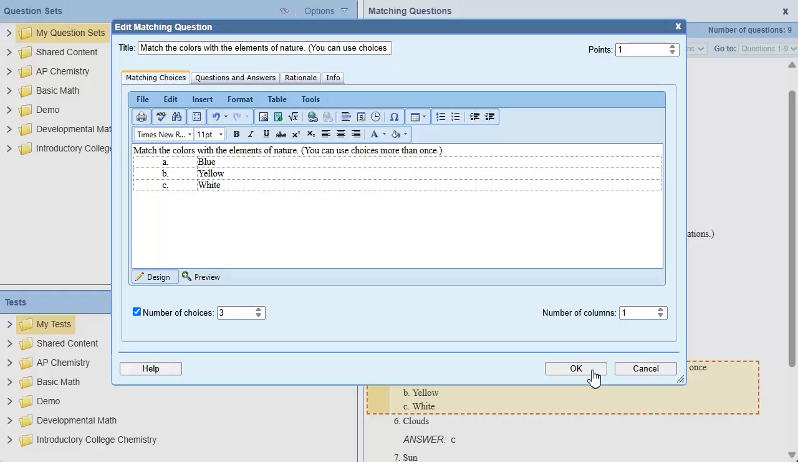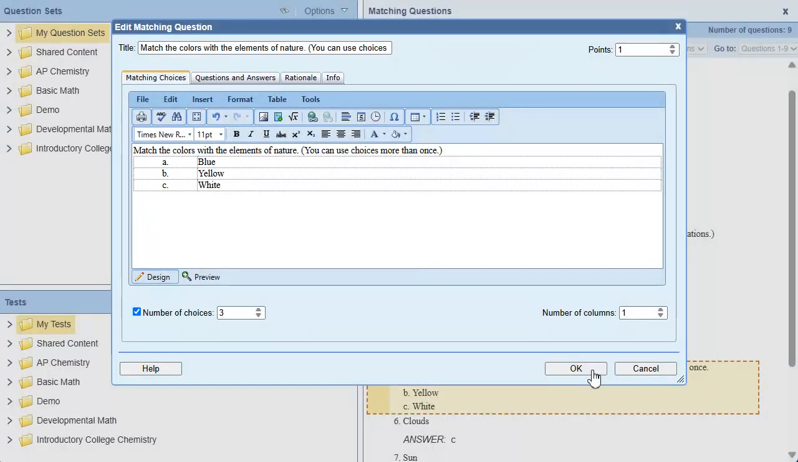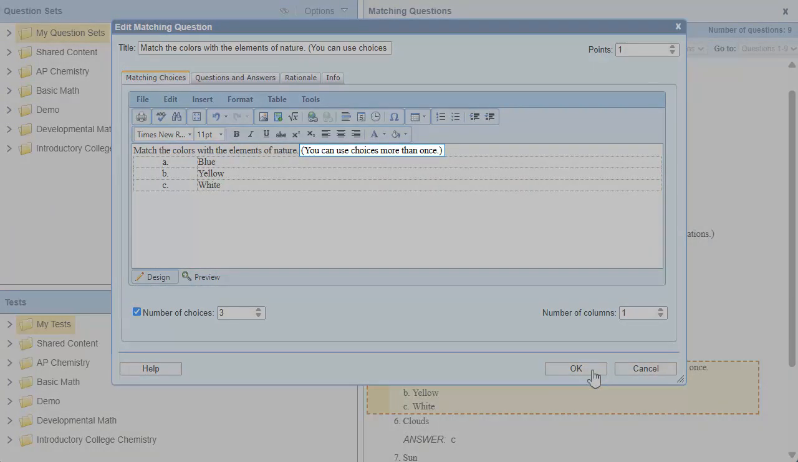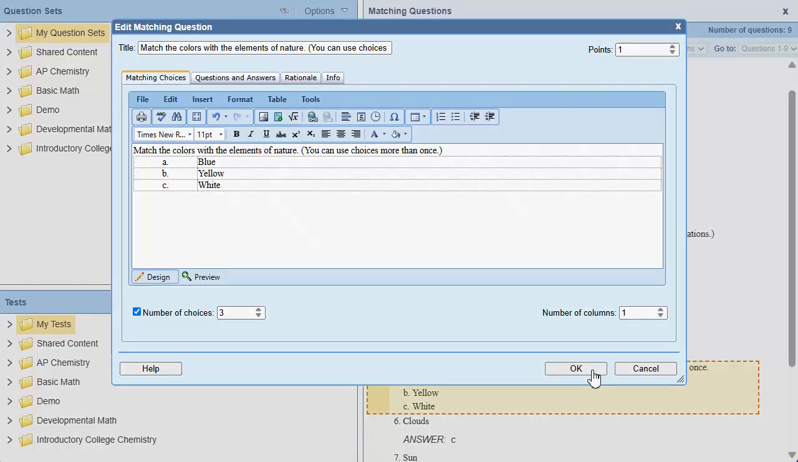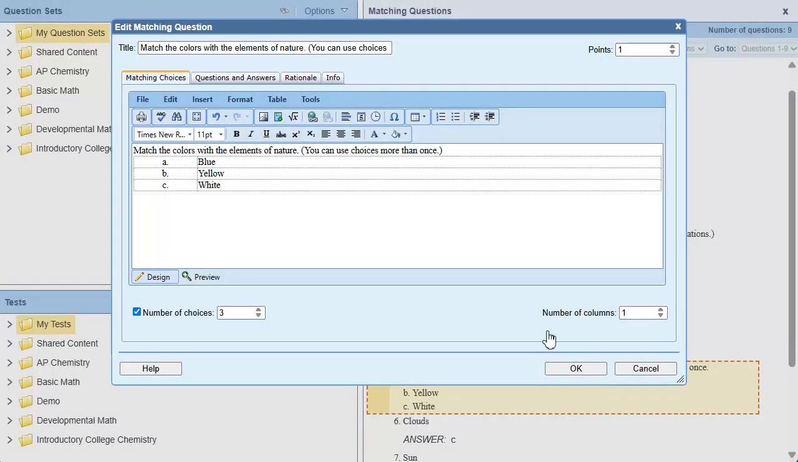In this example, we want students to match colors to some items from nature. We have three matching choices, each a different color: blue, yellow, and white. Students will be able to use the colors multiple times to match them to the items. We've added a note in the directions, letting students know they can use the choices more than once. Now, let's go to the Questions and Answers tab to see how to reuse choices.